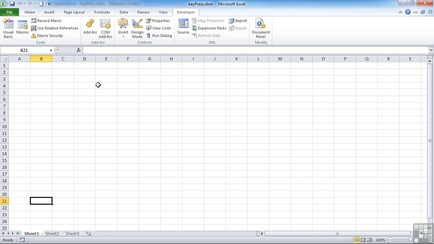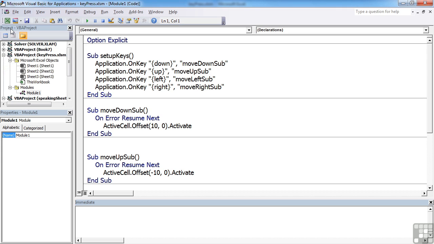Now what we've done there is effectively hijacked the key press commands for the down arrow, the up arrow, the left arrow, and the right arrow. And we do that through a nice little bit of Visual Basic. What you'll find is in this sheet, is a module 1 code sheet being added, and in there we have a number of routines. The first of those is called setup keys, and this effectively tells Excel what to do when any of the given keys are pressed.